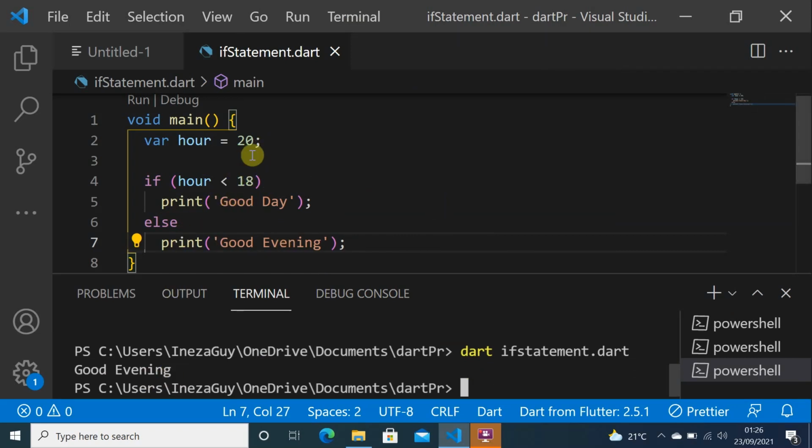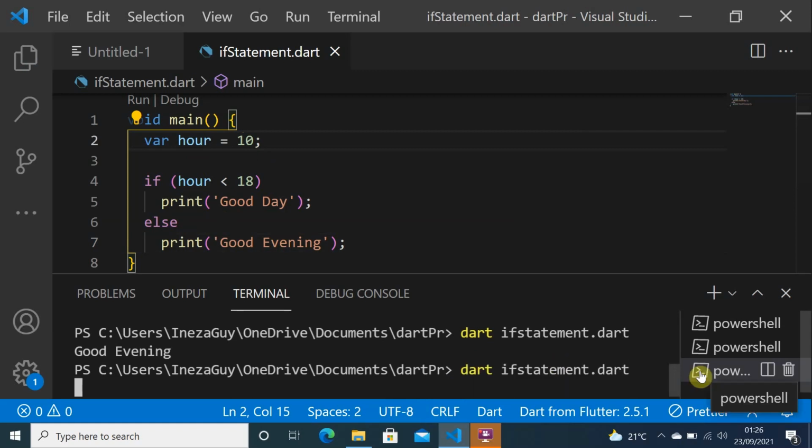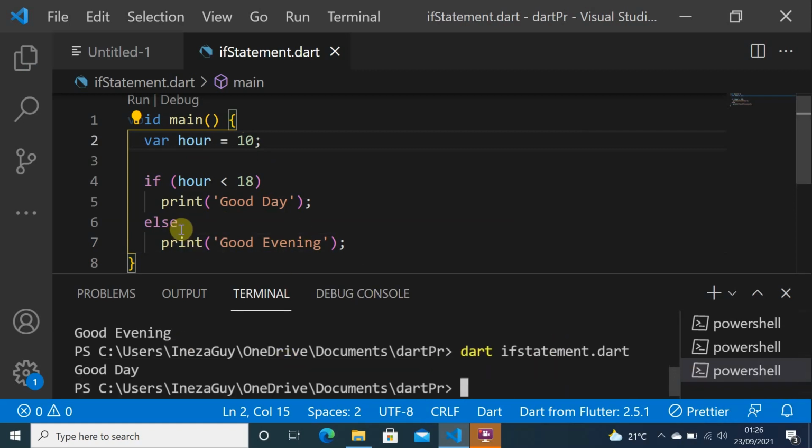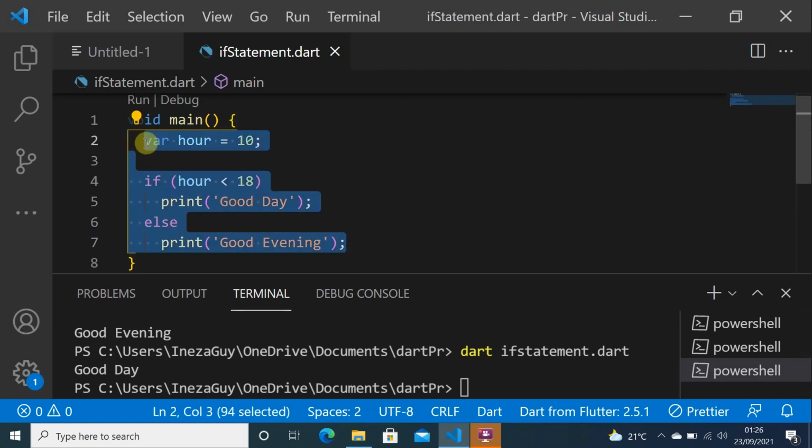If I change less than 20, let me do 10, it will print good day. Let me just run this file again, and let me comment this and move to the next example.